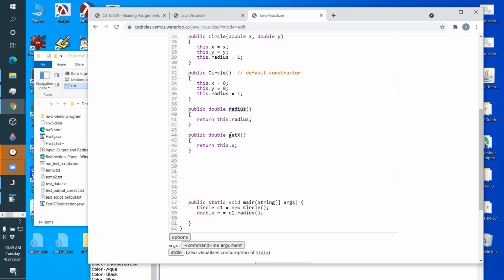It returns the radius. This one, because the name of the field just is X, calling the method X, Java isn't going to complain about it, but it might just seem a little bit weird to have a method called X. Okay, so get X might work better here.